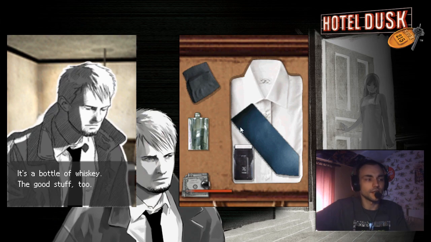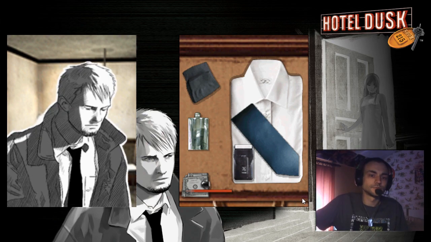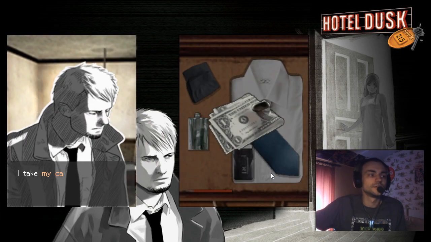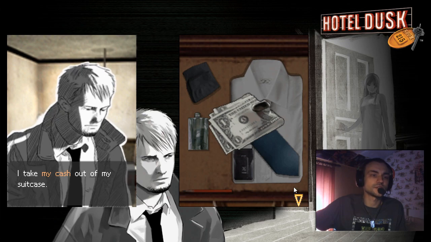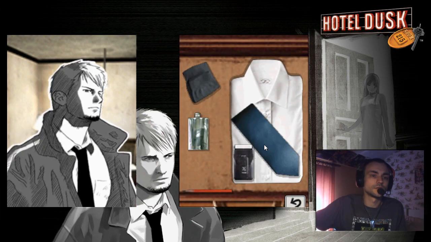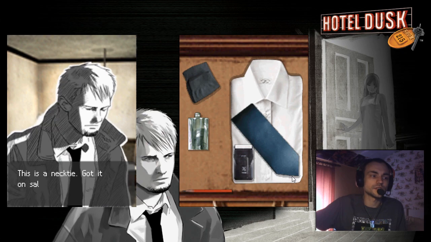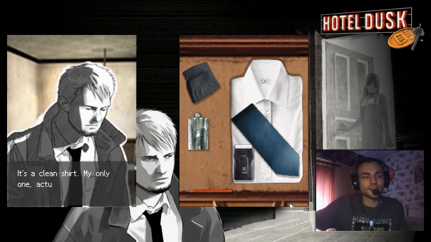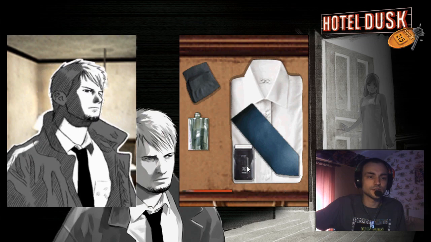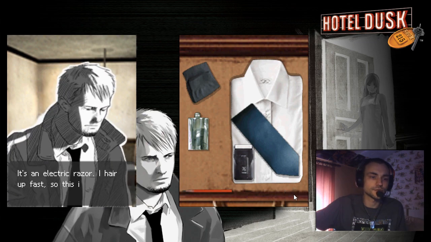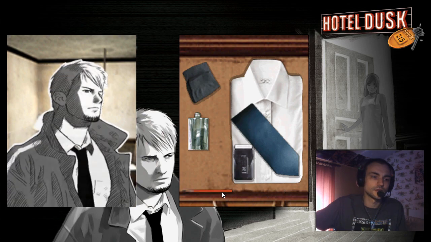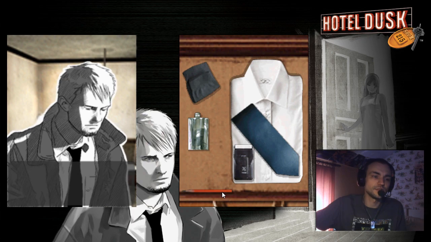It's a bottle of whiskey, the good stuff too. I don't need it right now. Ah, yeah, the money. I need the money. I take my cash out of my suitcase. This is a necktie. Got it on sale, like everything he owns. It's a clean shirt, my only one actually. That's an electric razor. I get hairy fast, so this is nice. That's a pencil, I don't need this right now.